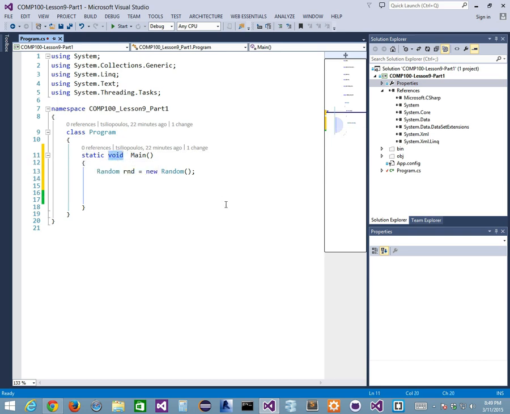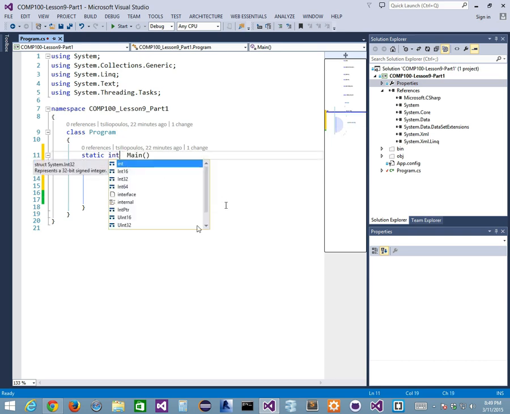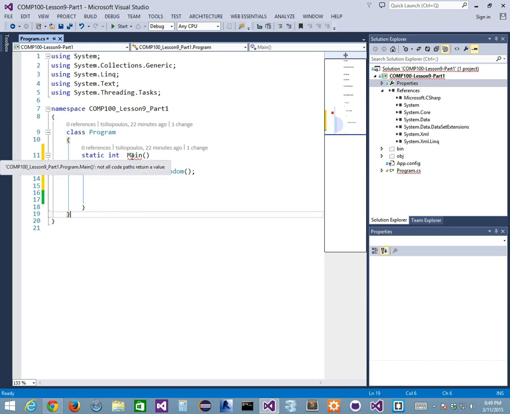If I change this instead of void, if I make it an integer, it says, hey, not all code paths return a value. Well, you know what that means?